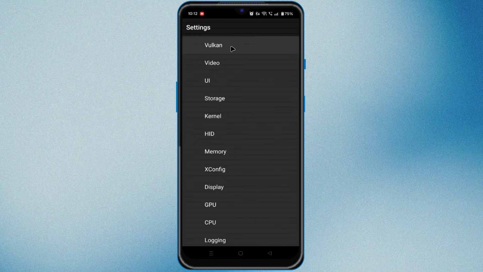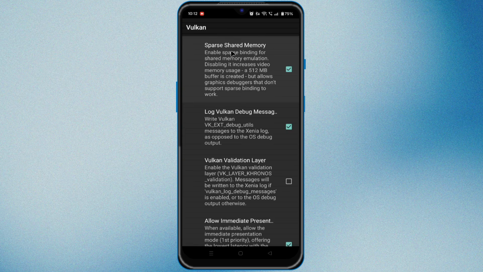Next, go to the Vulkan section. Here, keep log Vulkan debug messages turned off and keep Vulkan validation layer turned off. These are debugging options and they are not needed for normal gameplay.